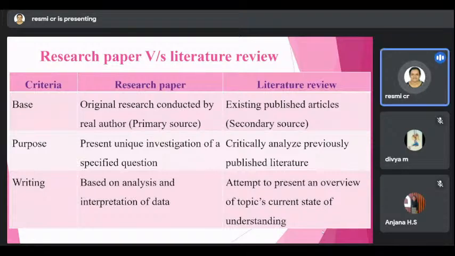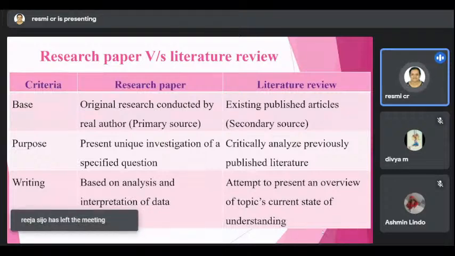So it has been done based on the analysis and interpretation of data. But in a literature review, it attempts to present an overview of the topic's current state of understanding, what the person has understood regarding the published journal. So they are taking the overview of the topic.